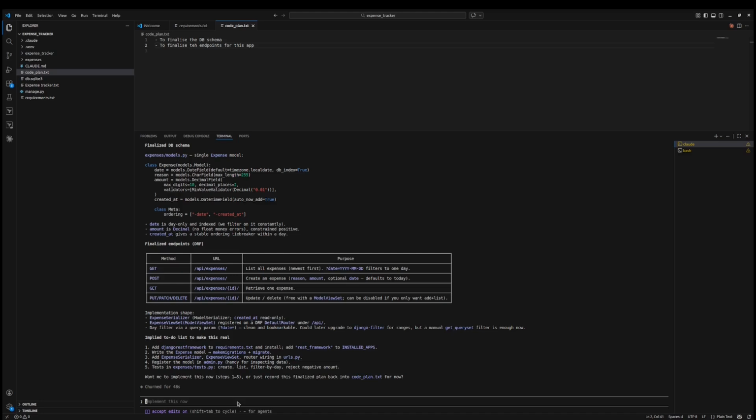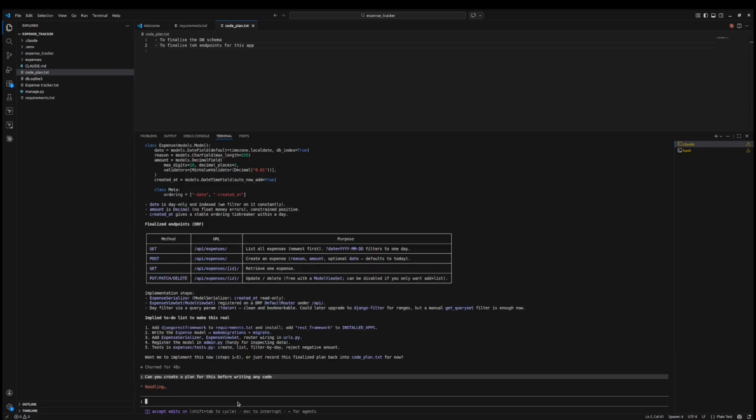So before creating it, can you create a plan for this before writing any code? This is the good thing, and this is the best practice. Before we ask Claude to do this, we should give it the context it needs, which is what the Claude.md has. If our tool does not have good context, then it won't do any good.